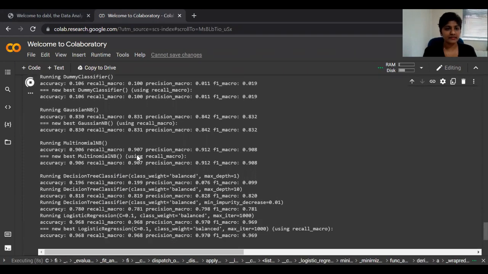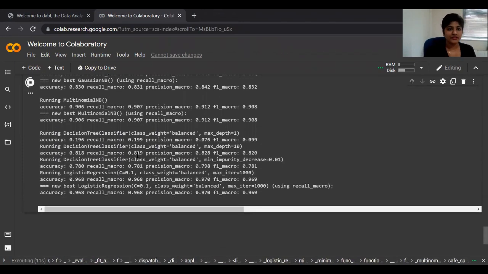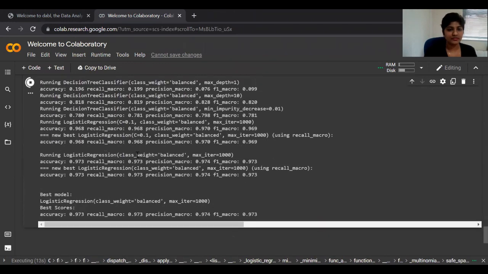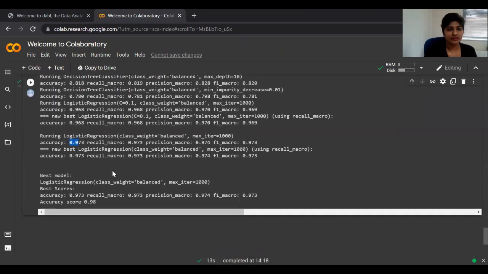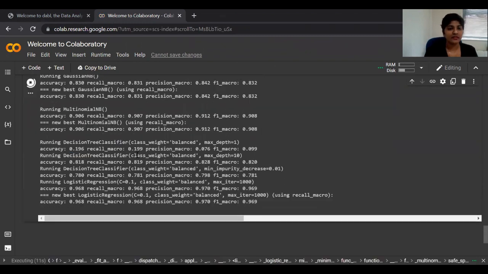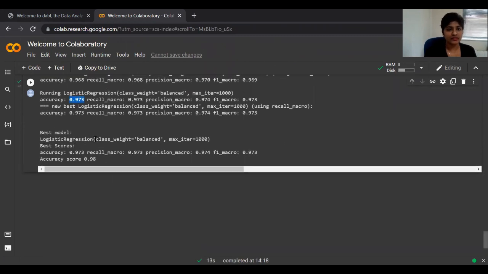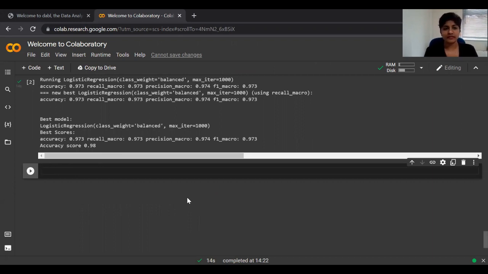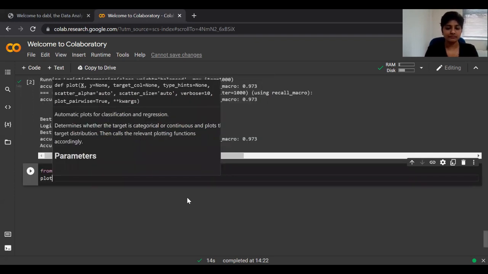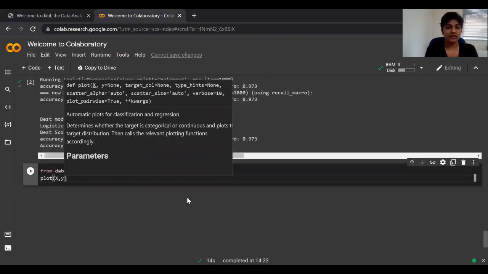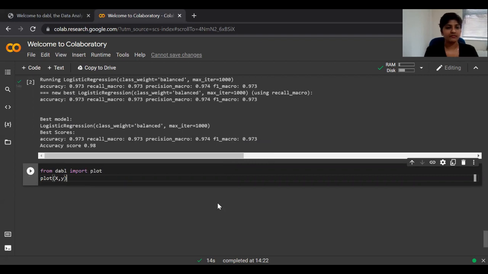It's running a dummy classifier, Gaussian NB, decision tree classifier, logistic regression, and provides an accuracy of 97%. And the best model, it says, is logistic regression, and the best scores are recall, precision, and F1 score. You can also use the plot method of the DABL library. To do that, you just need to give from DABL import plot, and also you can plot the original data set, which is X and Y, and hit run.